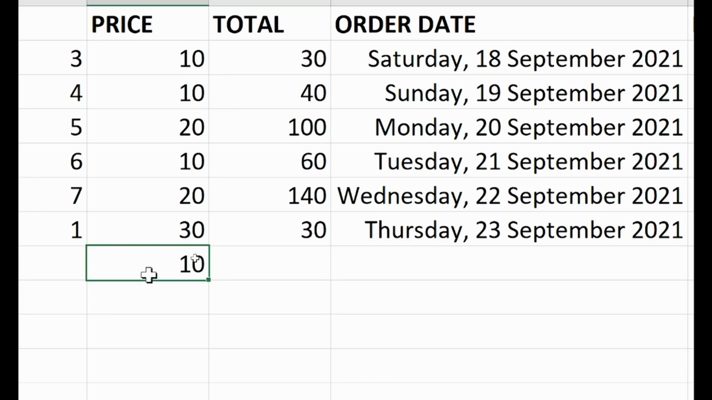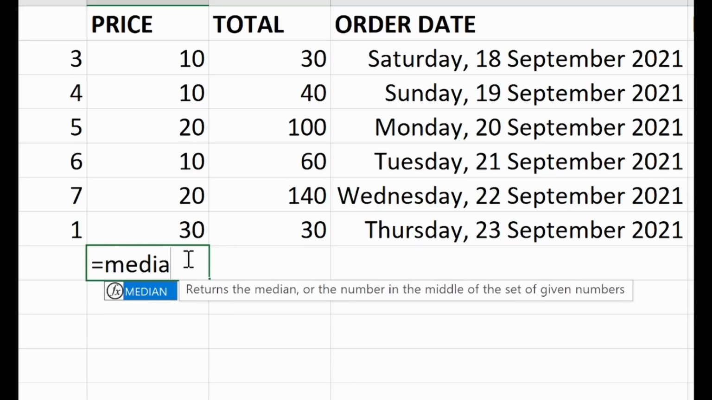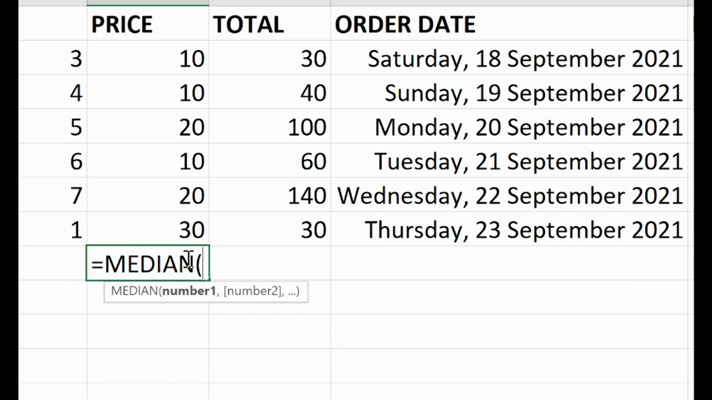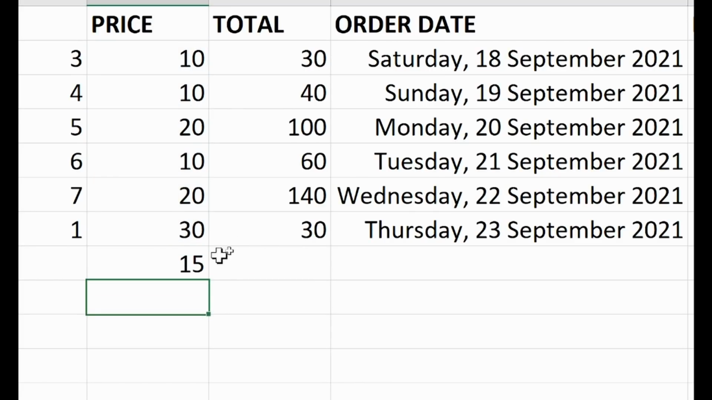And the median, if you want to find a median, if you know the function, you can go ahead and type it, median, and you select the numbers and it will give you the median. What is a median? So median is a middle number, mode is the most frequent number, and mean is the average.